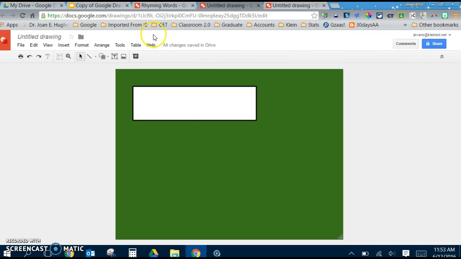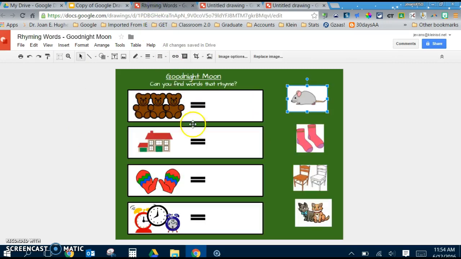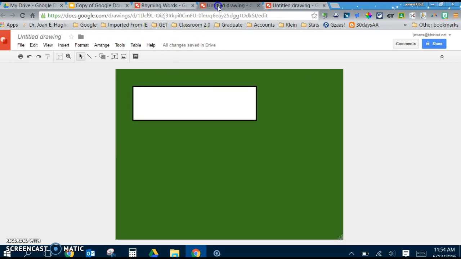All right, the other thing I want to put in there that's going to go in each of these boxes is that equal sign. So again, I'm going to come to my Shapes, Equation, choose my equal sign, and I want to make that black.